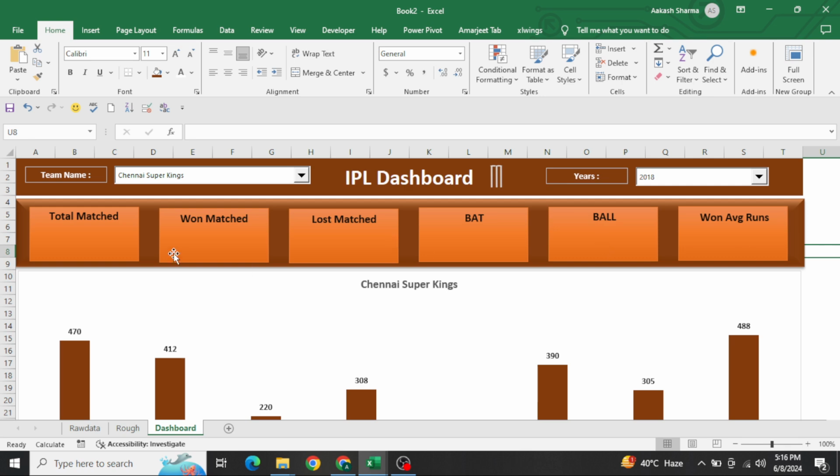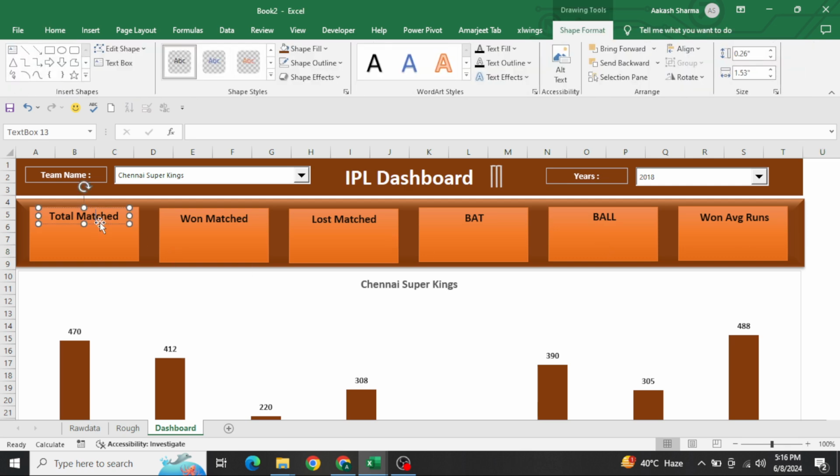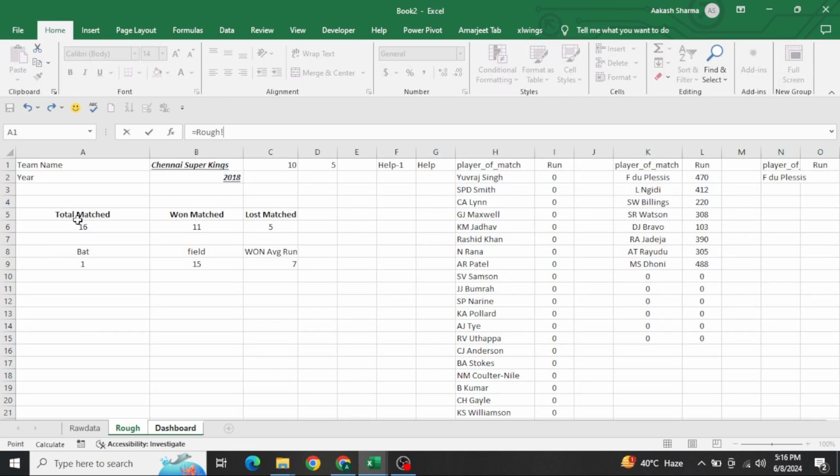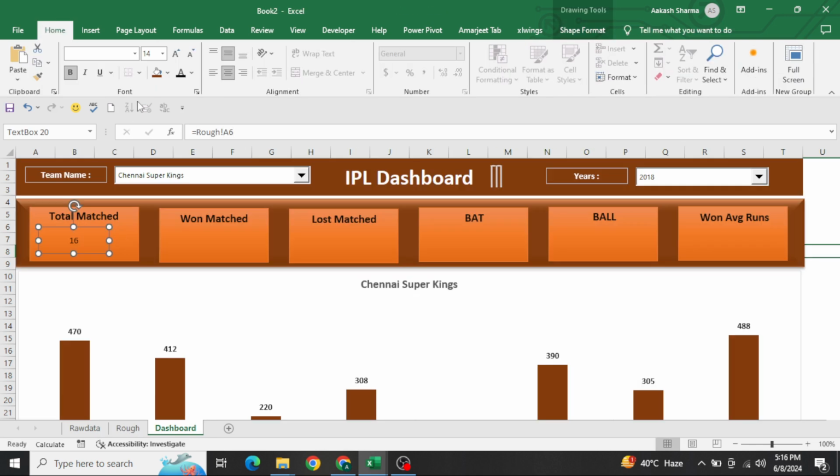What next we need to do: copy this and paste it here to show the numbers. You need to increase the width and height. Then put equal to, go to the rough sheet and select total match. Increase the font size and bold it, then copy and paste it for all the cards.